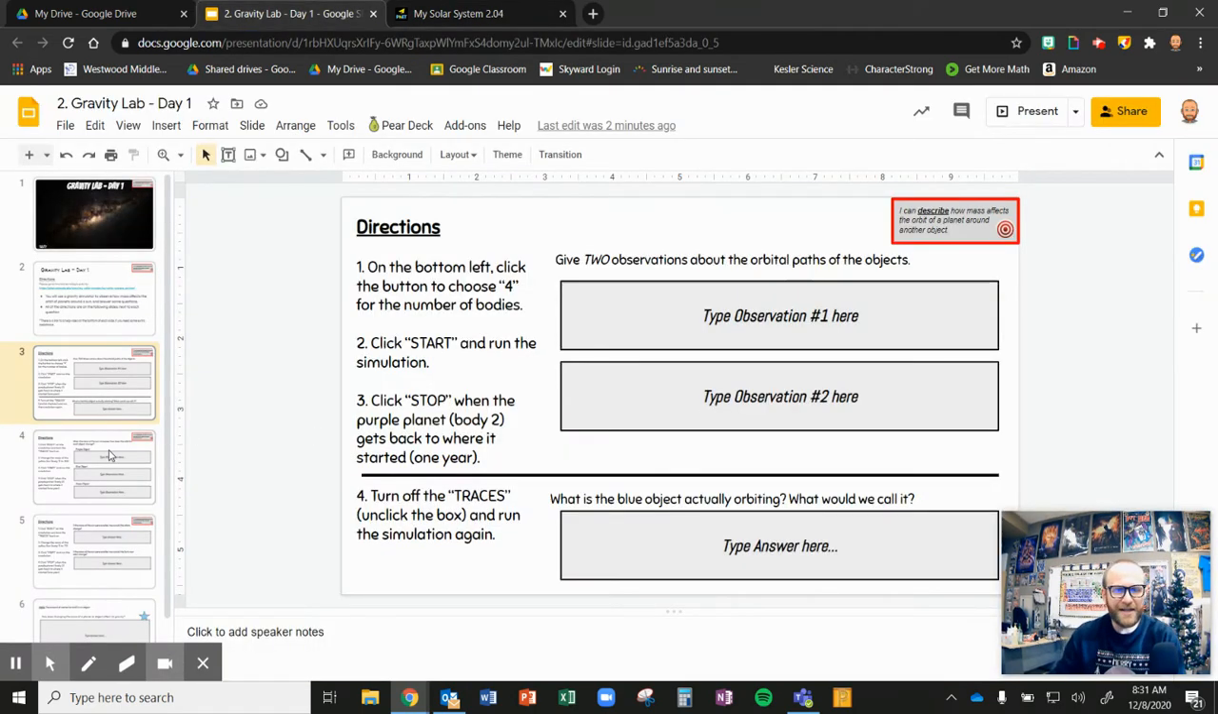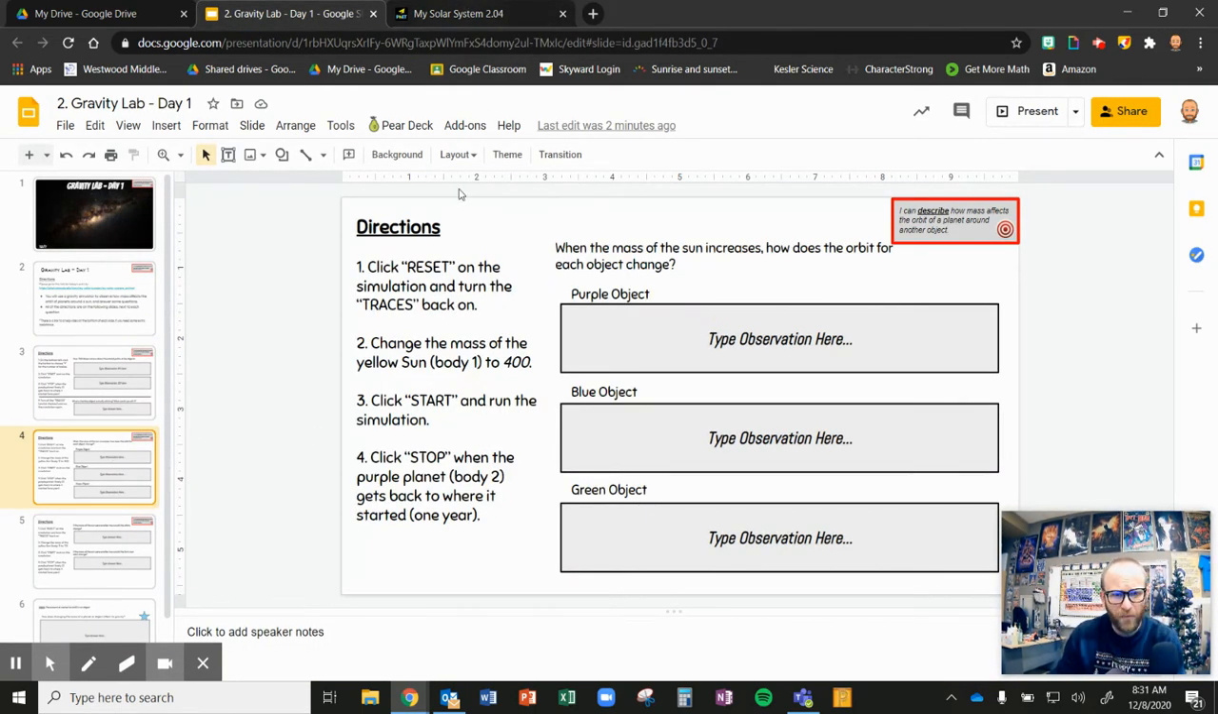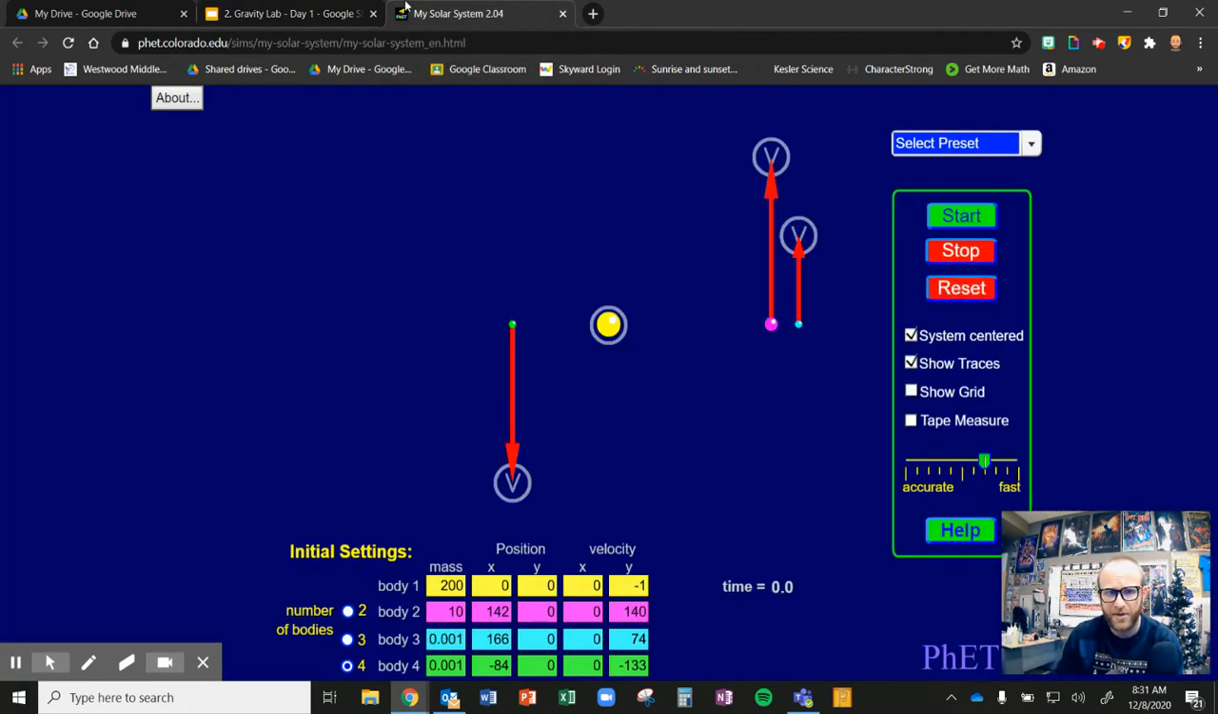All right, let's go to the next slide. We're going to click reset and turn the traces back on. So I'm going to hit reset. I'm going to turn the traces back on.